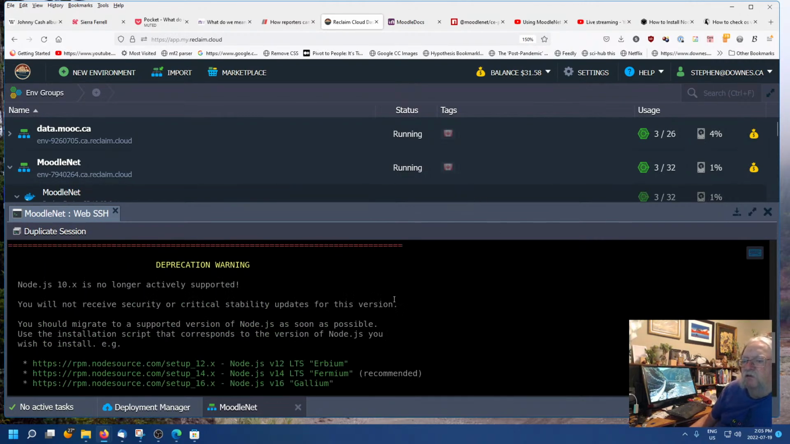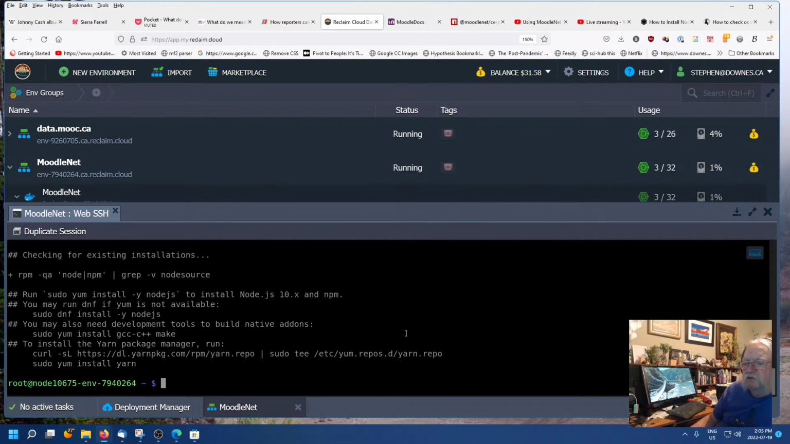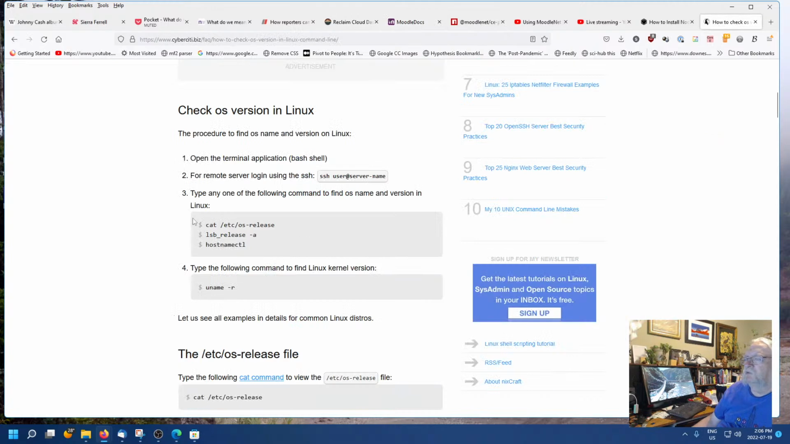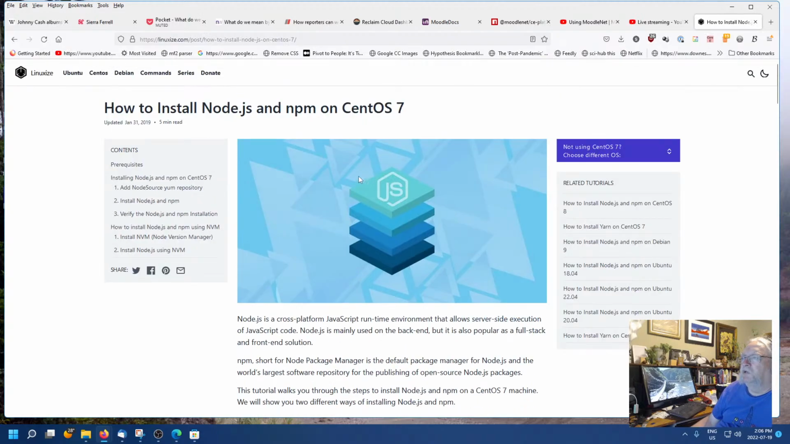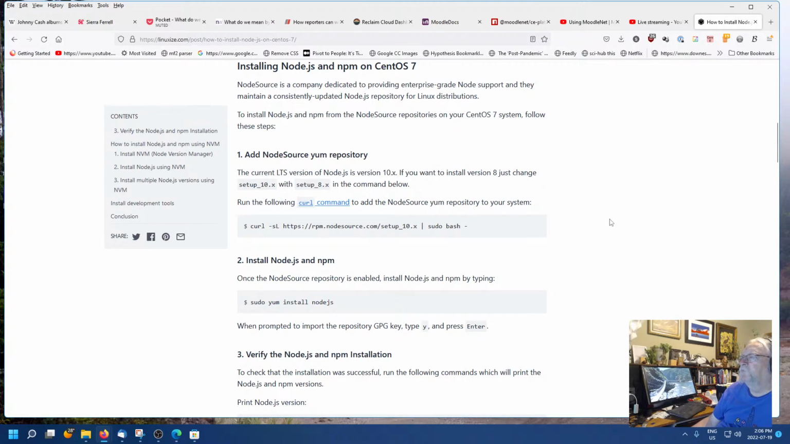All right. So they're telling me this is no longer actively supported. That's worth knowing. Okay, run sudo yum. Okay, so this is really old. I don't need that page anymore. Why is this so old? It's only 2019, CentOS 7. Okay, I see. Right, set up 10.x version.